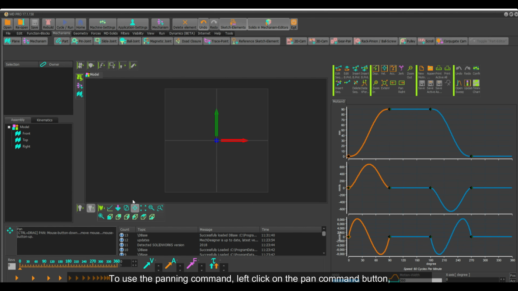To use the panning command, left-click on the pan command button and move the mouse to an empty section of the graphics area, then left-click drag. The keyboard shortcut for this is Control, left-click, drag.